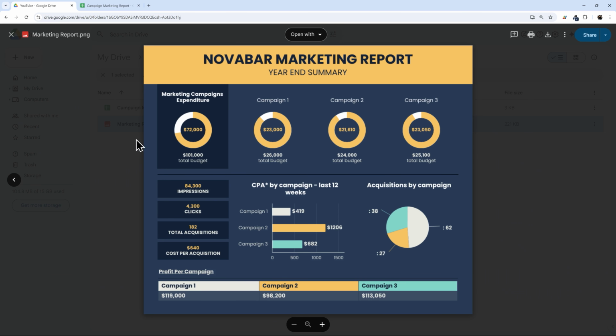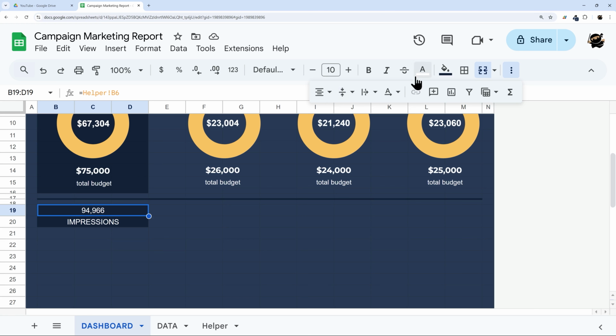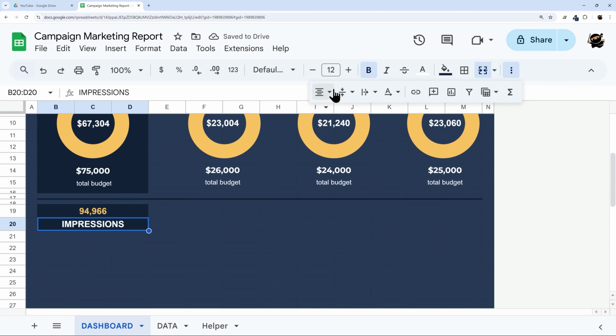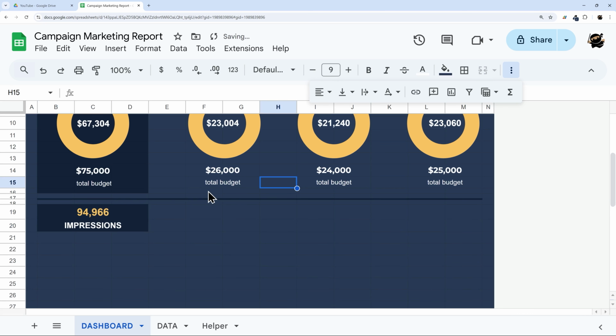Now this one looks like it's that orange or yellow, so let's go ahead and do that. Pick it just like that. Then we probably need to bold both of these and go a little bit bigger. Maybe something like that. Maybe this one will go a little smaller and this one a little bigger. Something like that. There we go.